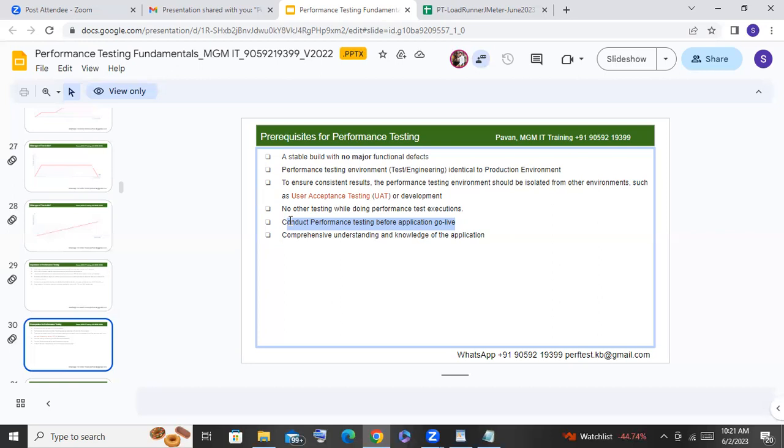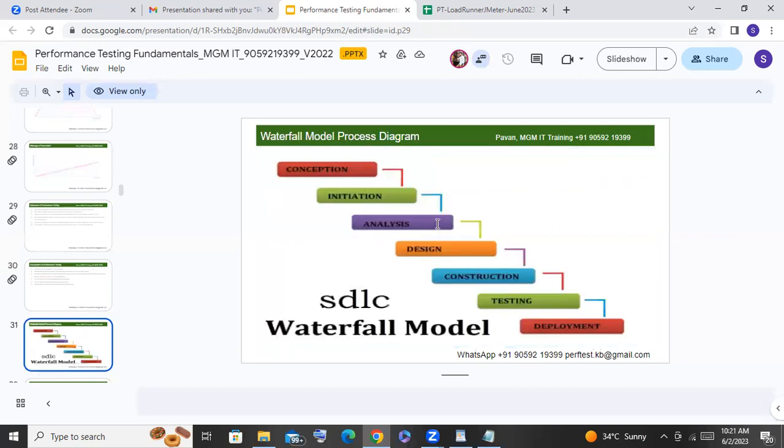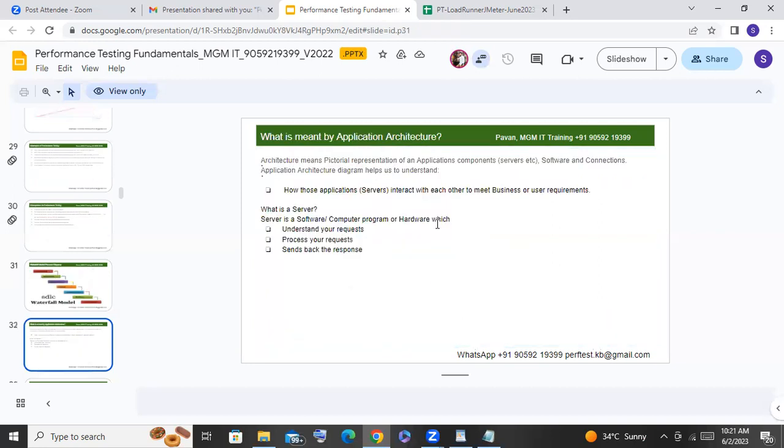And you should also have a good understanding and knowledge of the application before you actually start doing this particular performance testing, so that you would know what the points are that you have to concentrate on. All right, clear, guys? We've already discussed the waterfall model and all. Probably tomorrow we would meet and discuss the application architecture.